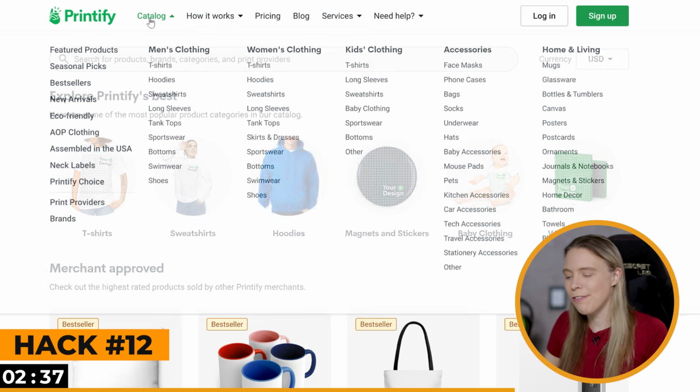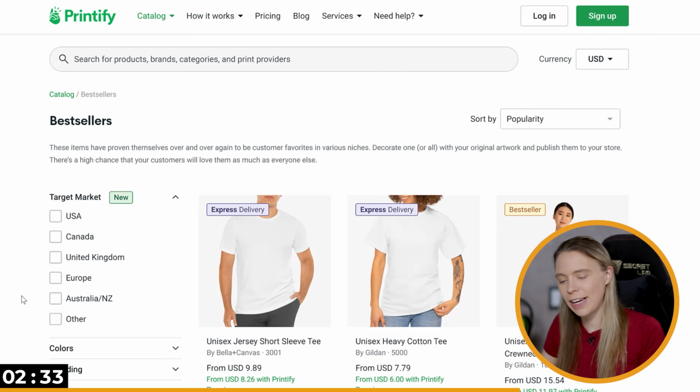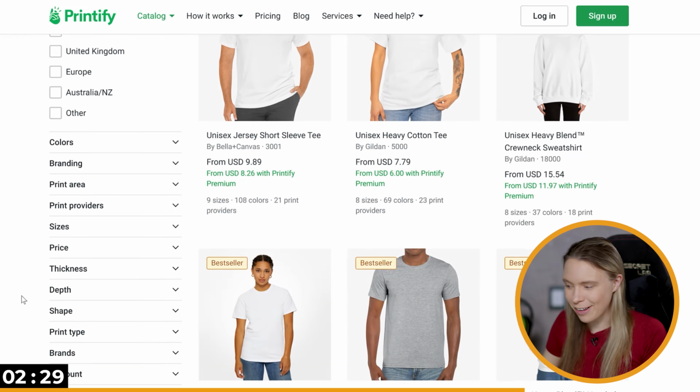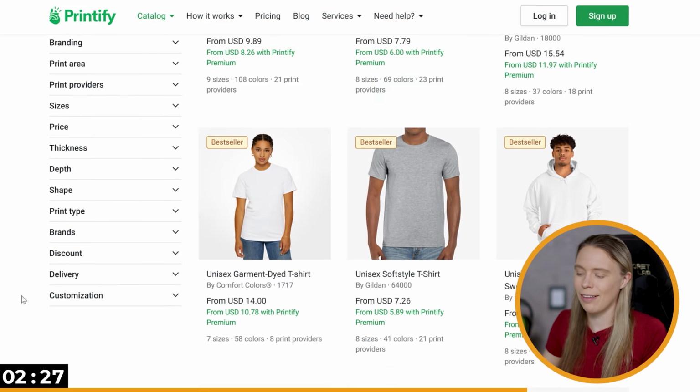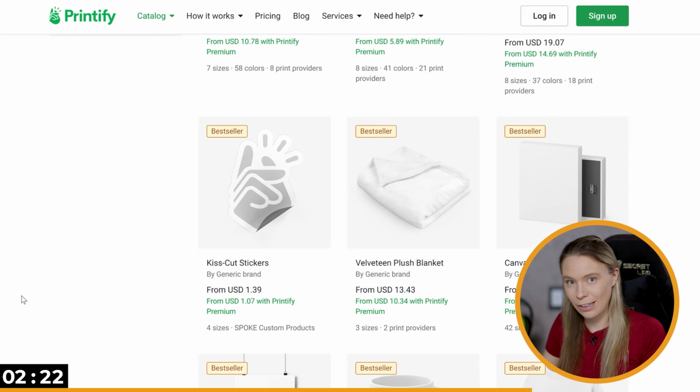And if you want ideas for products to sell in your store, here is a trick. In the catalog, Printify has a best sellers section. These are the products that are literally selling the best for other print-on-demand sellers right now. So these are a great starting point for new stores to take a look at.